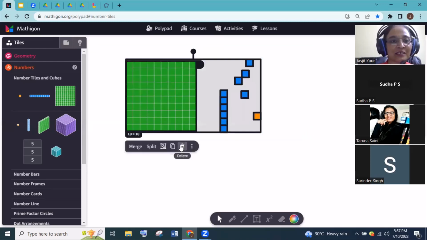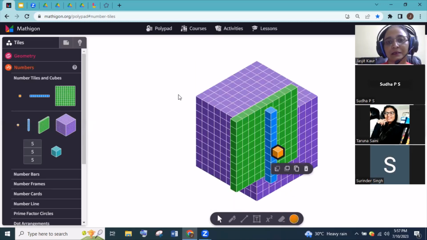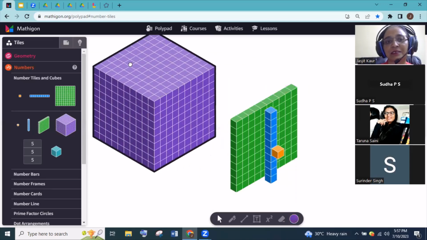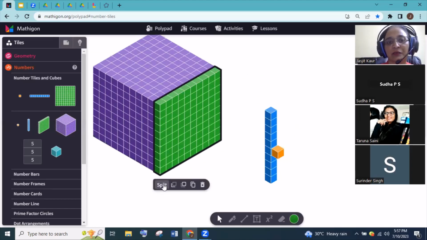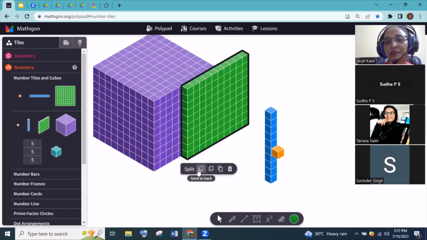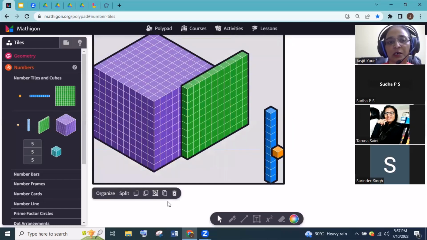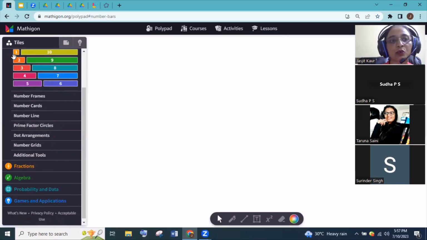Similarly, we can have the next. You can show them. If we split, how many tens are there in 100? Again, merge it. Send to the back. Send to the front. So this is how you can explain to the students the properties of the number. We have the number bars also.